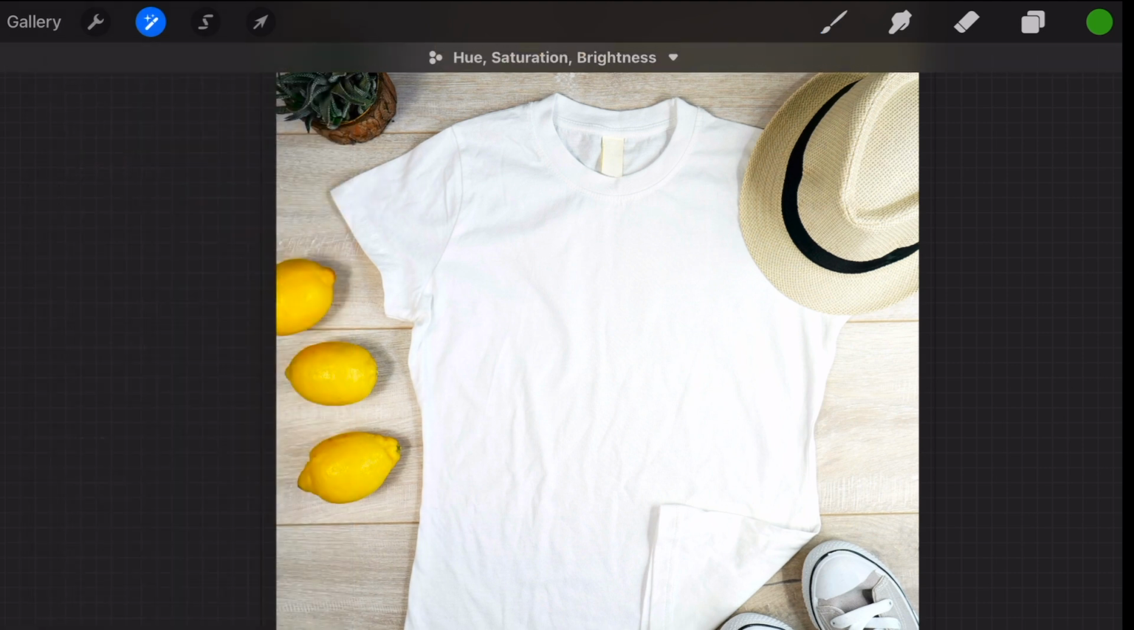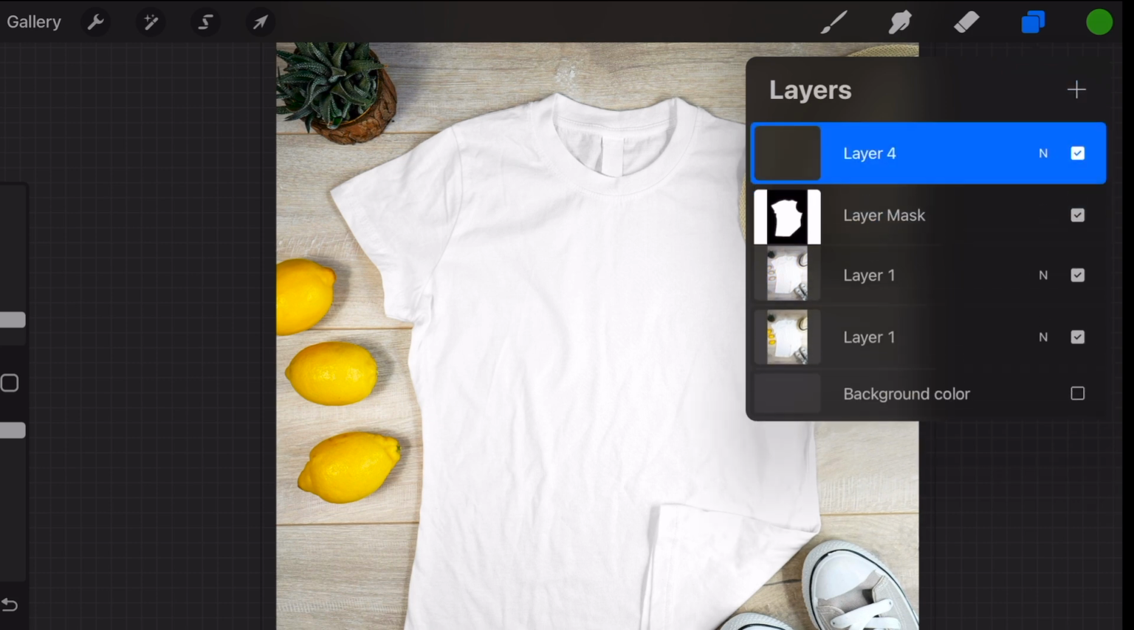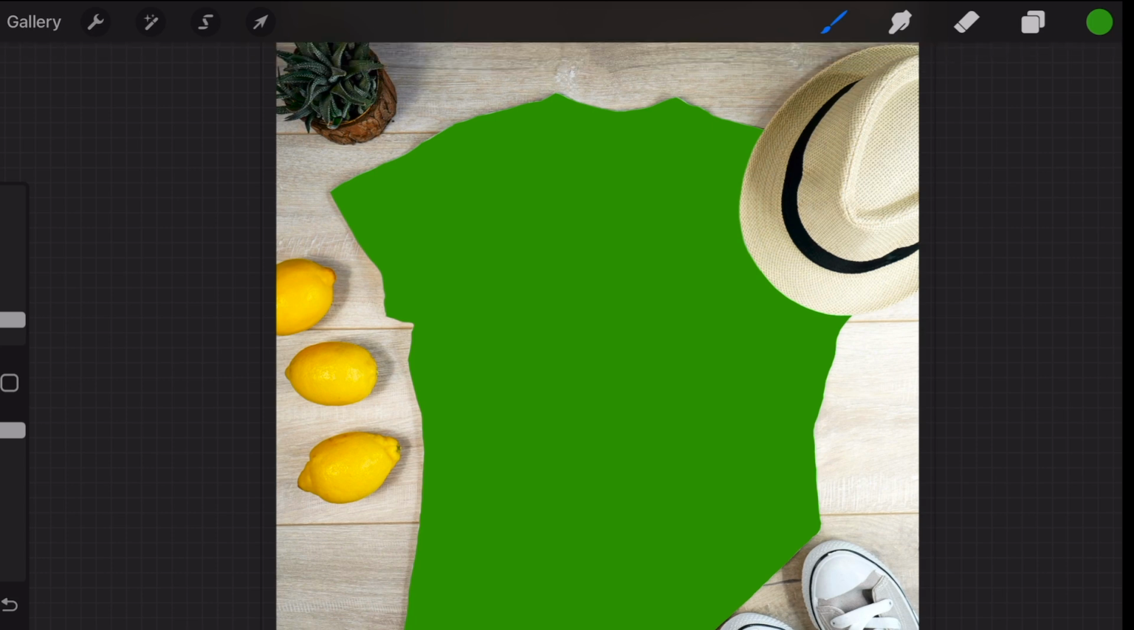So I'm gonna hit the first hue, saturation, brightness, go to saturation, desaturate. You guys probably didn't see it happen, but everything went from color to gray. So we're good here. What we're gonna do is make a new layer, click on it a little bit, and then make a clipping mask.